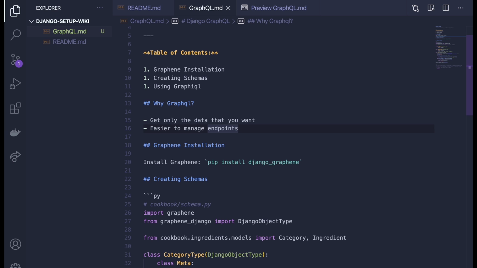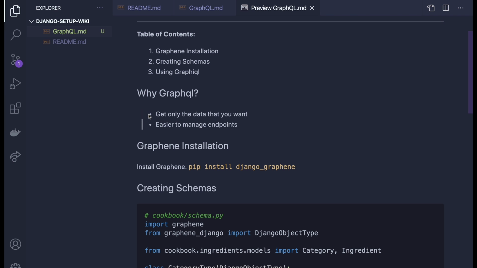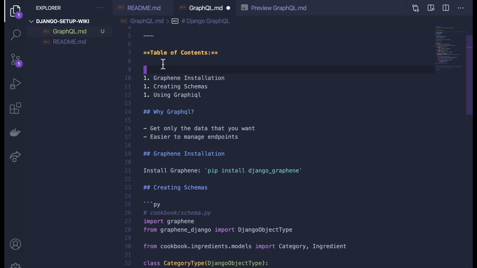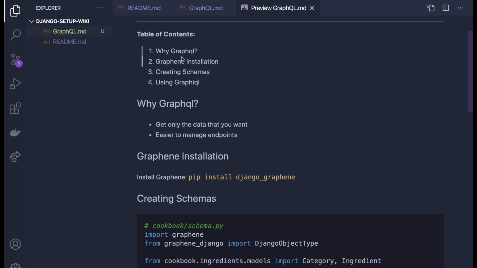endpoints. Let's see how this looks. And here you can see the unordered list. Pretty much the exact same thing as the ordered list. And let me add this to the beginning of my table of contents. See how easy it is using ones here. I just add it to the beginning and my list is correct.